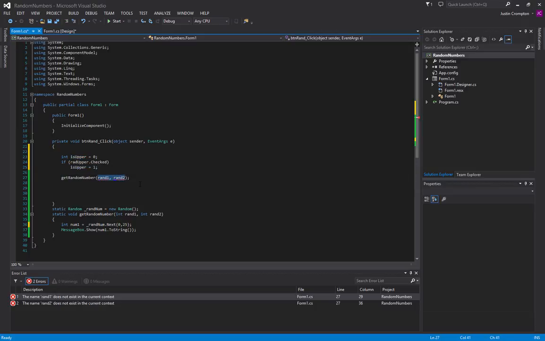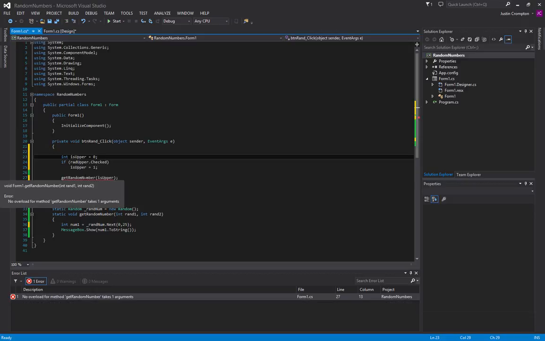Here, instead of passing this, we're going to pass isUpper now to our get random number, which I'm actually going to change now and call get random letter.